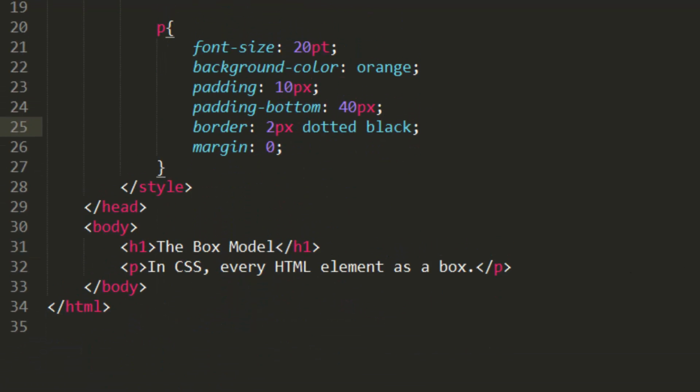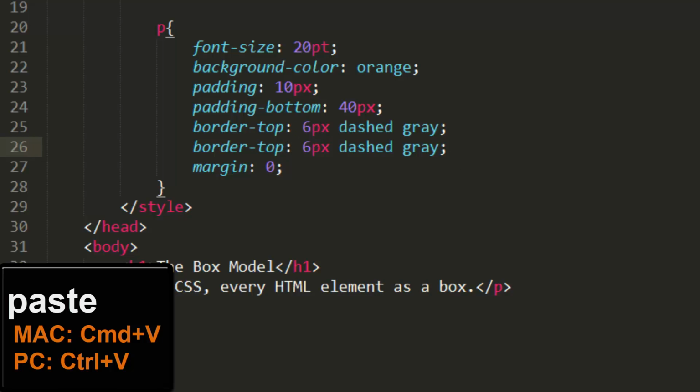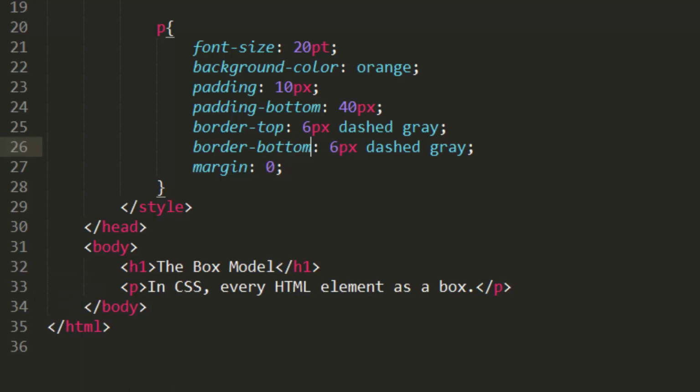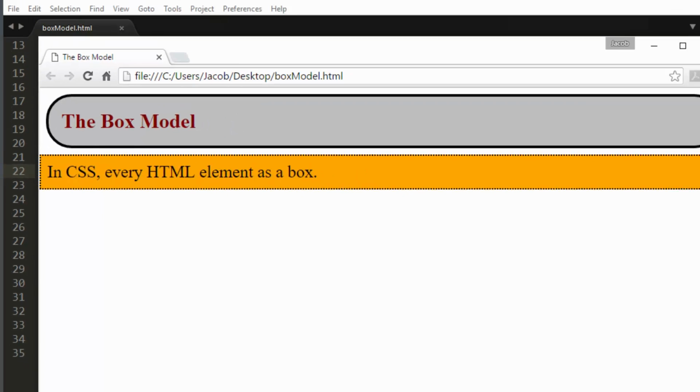Change the current border property to border-top. And let's change the values for the thickness, style, and color of the border-top to 6 pixels, dashed, and gray. Then duplicate that line of code to set the border-bottom property to the same values. Let's also remove the background color so it has the default transparent value. Save and refresh the page.